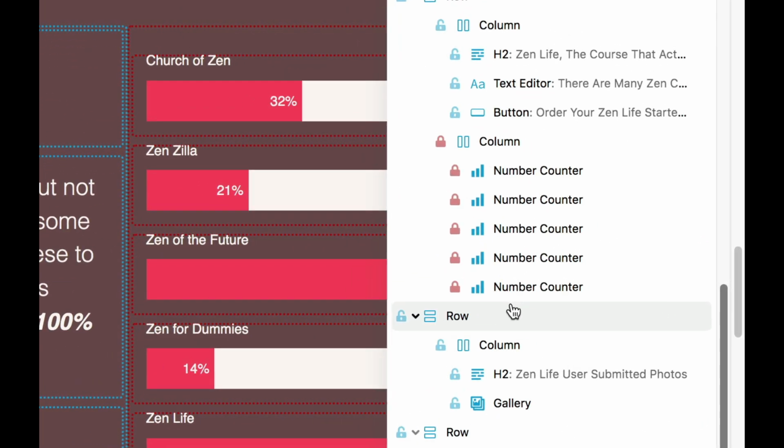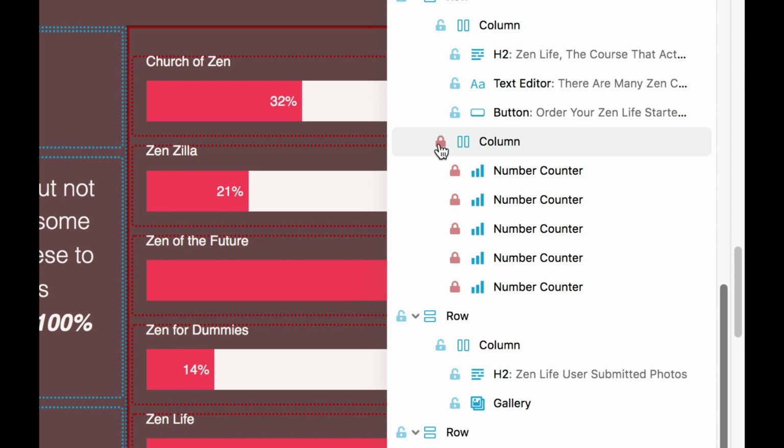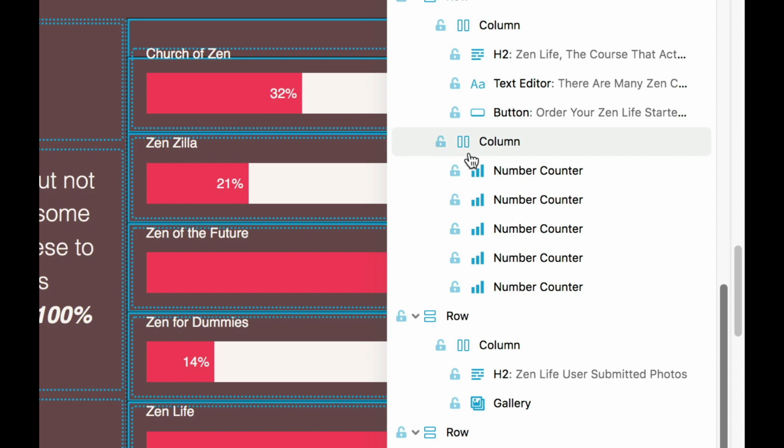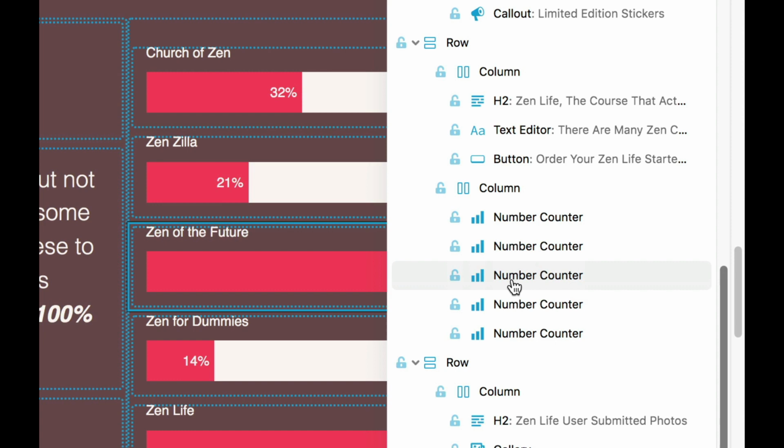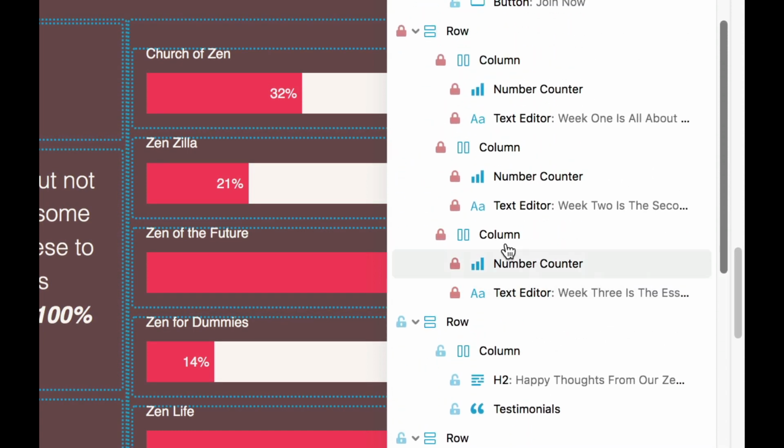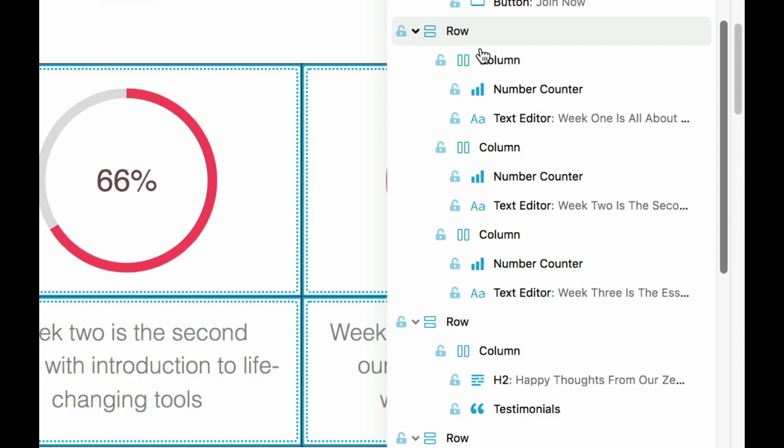Now using that same technique, we can unlock the sections. So let's go back up to this column, and we're going to double click the lock icon. And if it's locked and you double click it, it will unlock the column as well as its children, in this case, all these modules here. If we scroll up to this other section that we locked, this row, and if we double click the lock icon, again, it will unlock the row and all of its children.